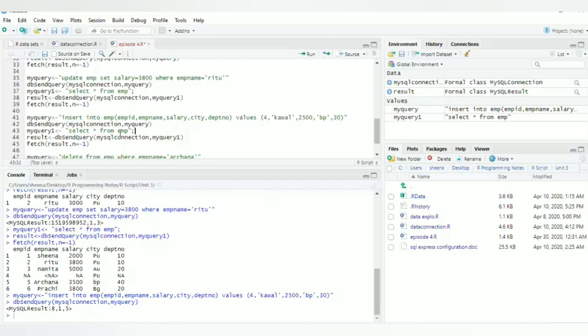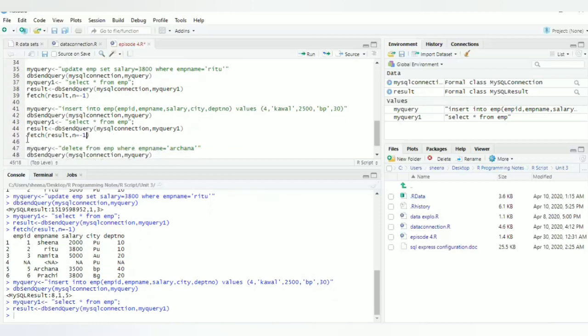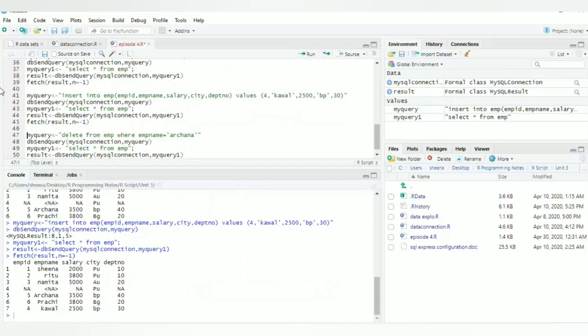So again I will execute my select query, and I will again send this query to the MySQL connection, and I will fetch. The fetch function is used to fetch the result set which we have got, the data frame which we have got from dbSendQuery. Once we have sent the query to the connection, it retrieves the data for the table details, and we have stored it into result. To show that, we are using the fetch function. Now here we can see that we have the row Kamal, 2500, BP, and the department number is 30.